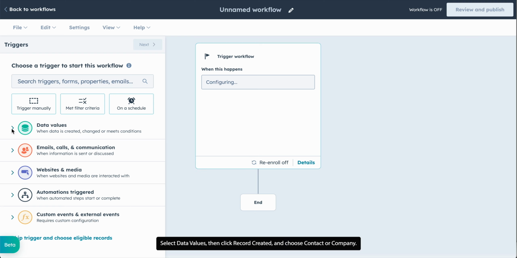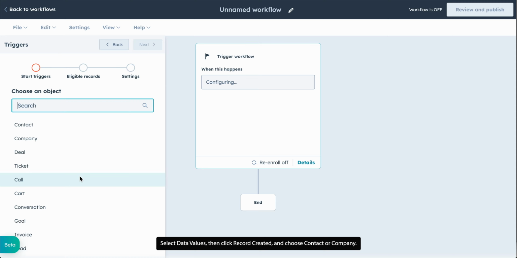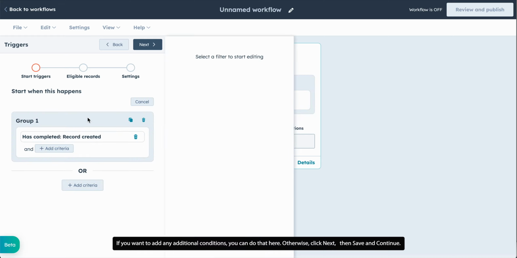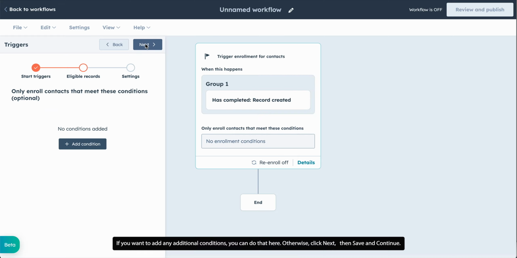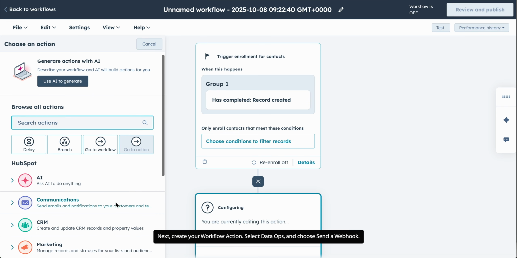Select data values, then click Record Created and choose Contact or Company. If you want to add any additional conditions, you can do that here. Otherwise, click Next, then Save and Continue. Next, create your workflow action.